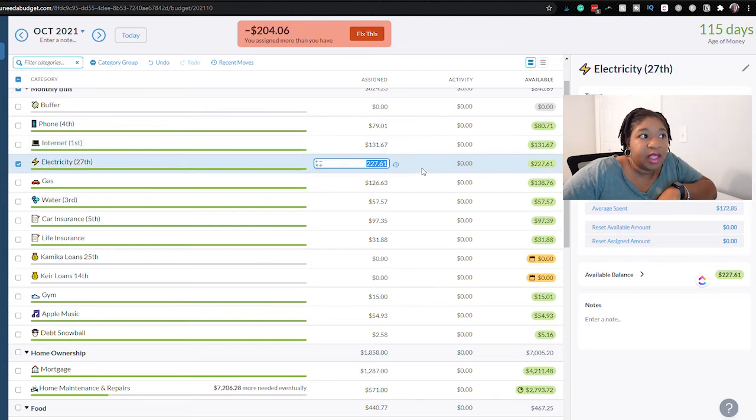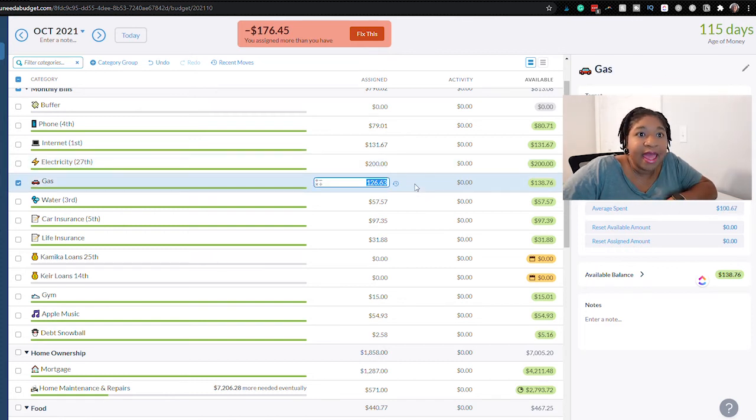That looks okay. Electricity, I know the electric bill is going to be a little bit less than it was last month. So what we'll do is change this to 200 because they gave me a little bit too much money. Okay, and you see that it subtracted from this amount that's over assigned. So that's good. I'm okay with that. For gas, I like to have $150 in this category. So let's see, what's our best course of action?